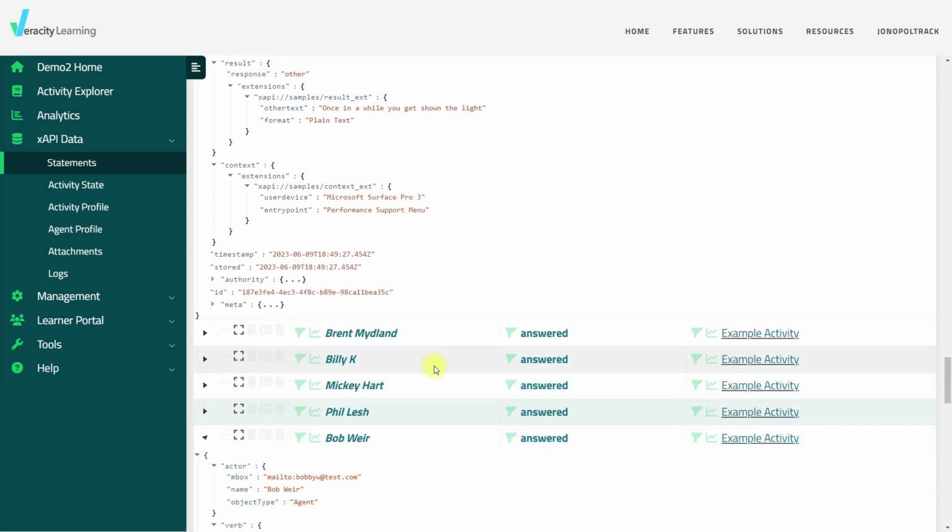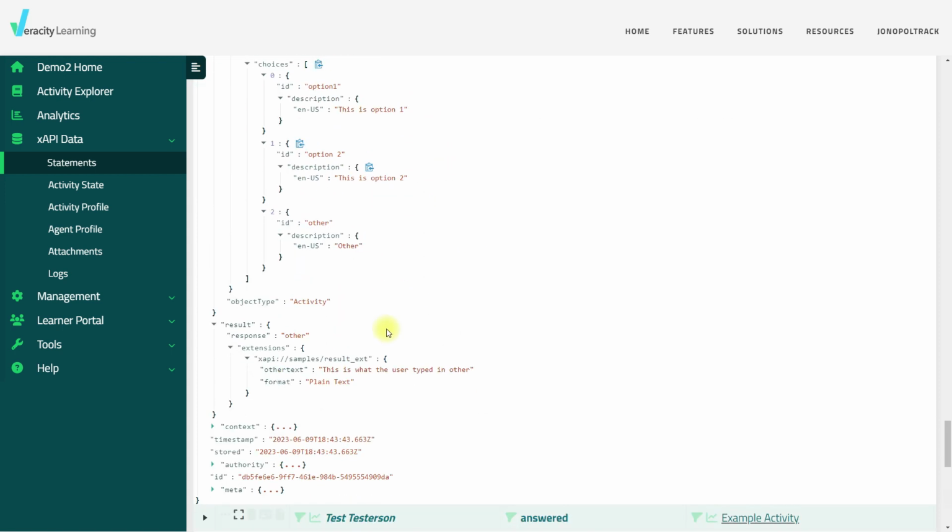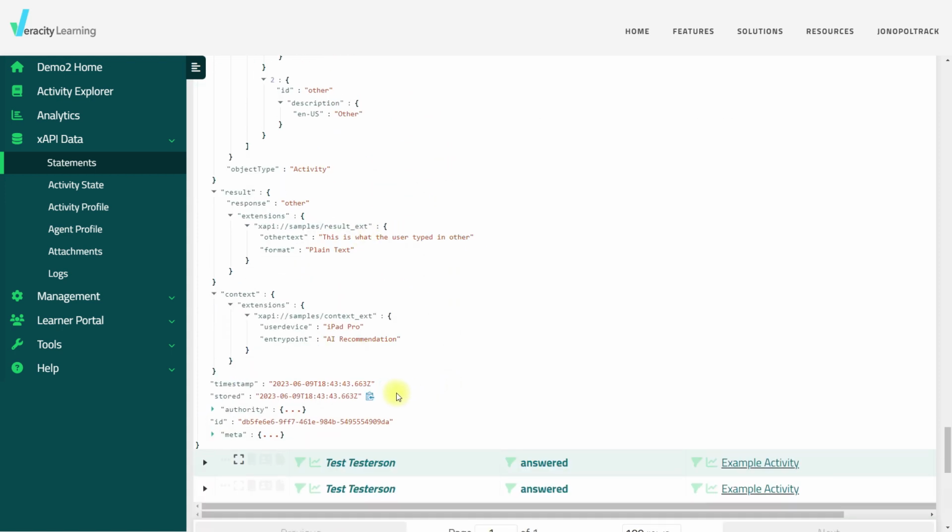Let's go down, I don't know, pick somebody down even further. Scrolling down. Hopefully we get different values here to make my point. There we go. Extensions, user device, iPad Pro, entry point, AI recommendation. So instead of choosing this from a menu, it was made as a recommendation via a bot or something. So you get the idea. Just like result extensions, this isn't about the result. This is additional contextual information about the statement, but it could change based on every user. In this case, user device, and how they got to this lesson may change. Again, sample data, so you can imagine the different types of things that you might have here.